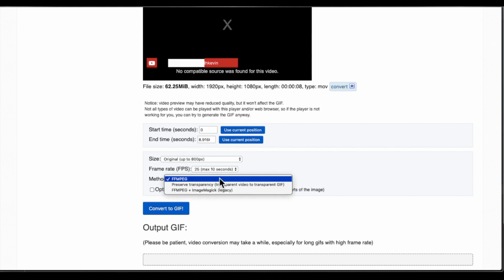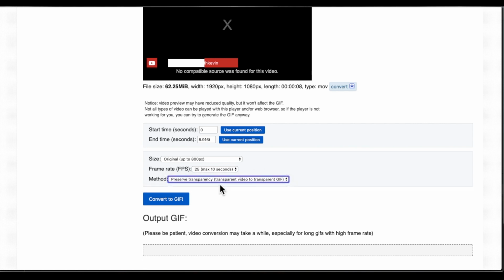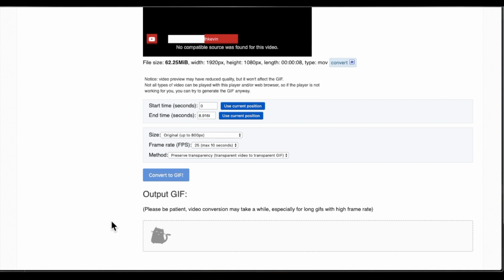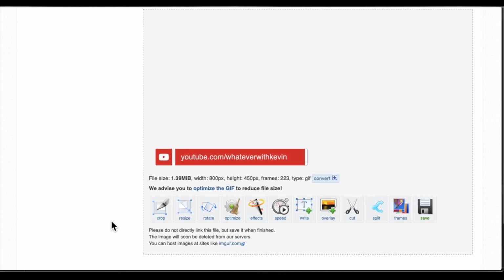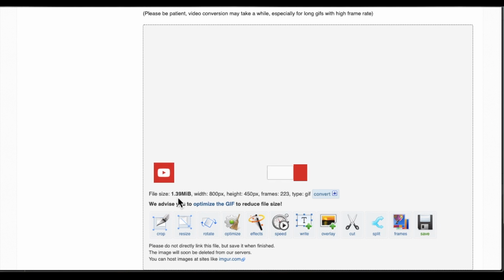And now here we also have to make sure we choose to preserve our transparency. And hit convert. See a little dancing cat pop up. We'll speed it up. And there you go. Voila. And just like that, we've now had an animated overlay converted to GIF. We like the way it looks.